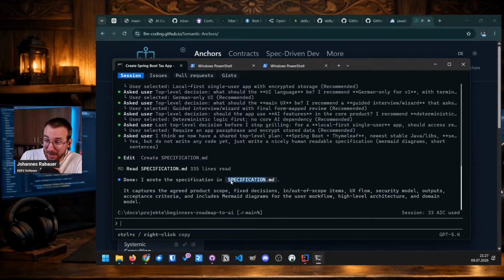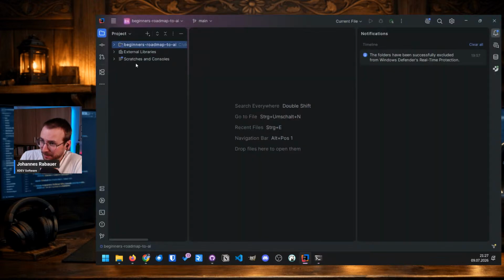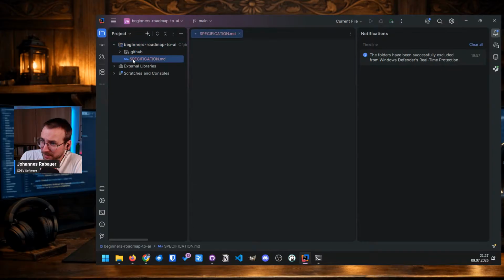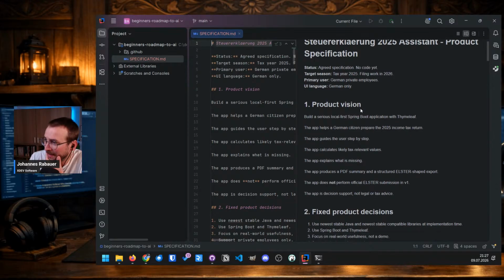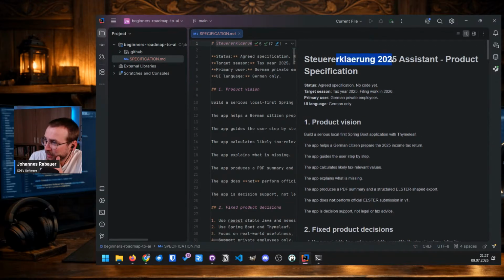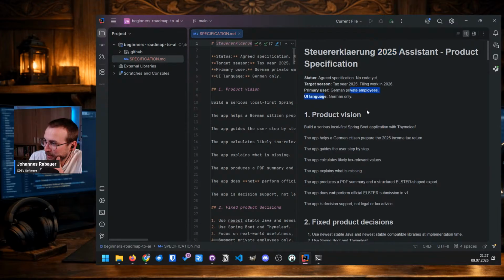Okay, so I wanted it to write a specification and not any code yet, because if we go into IntelliJ, then we see the specification. And yes, put that away. Okay, we can see this Steuererklärung 2025 assistant, German only. Yeah.